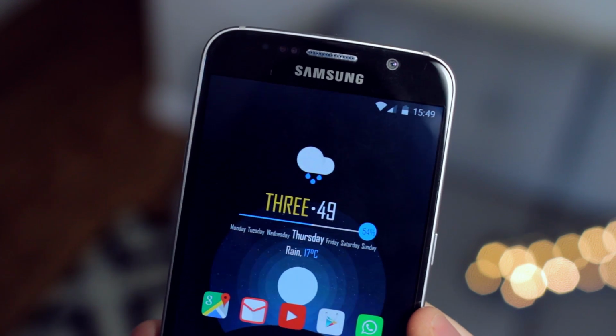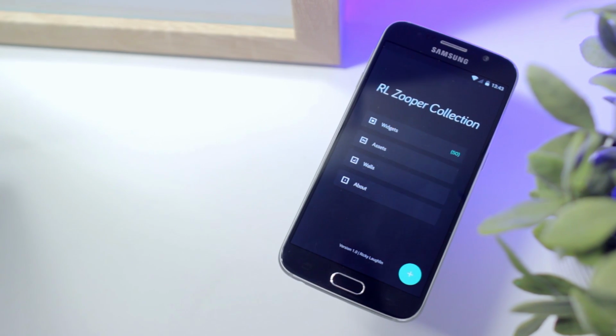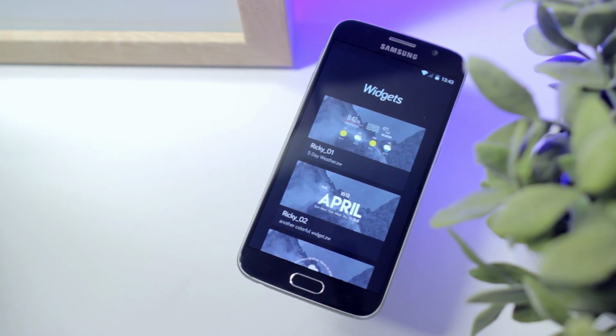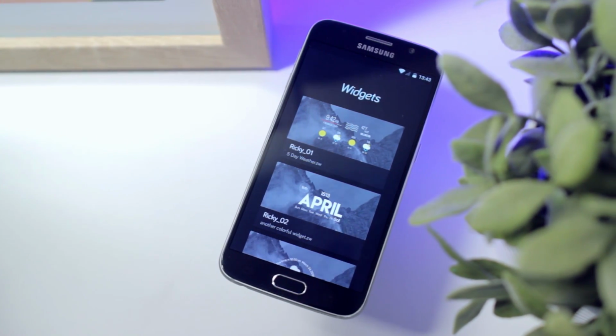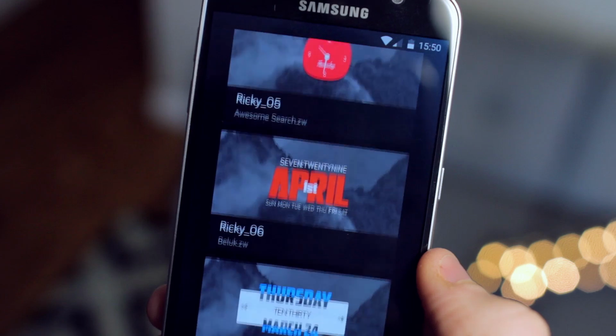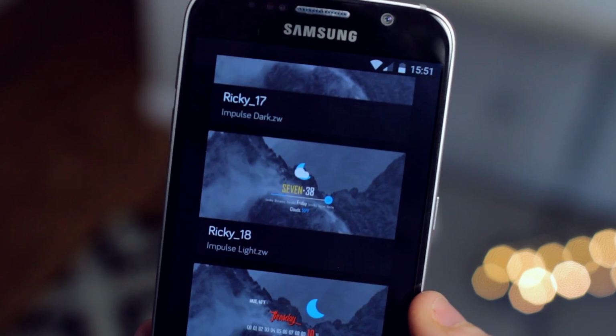So let's start on the home page, and the first thing you're probably noticing is this weather, time and date widget, which comes courtesy of the RL Zooper Collection app, which as you can probably tell by the name is a Zooper widget app. It does in fact require Zooper Widget Pro to work, but there are a ton of super sleek minimal weather and clock designs to pick from, and the one that I'm using is called Impulse Light.